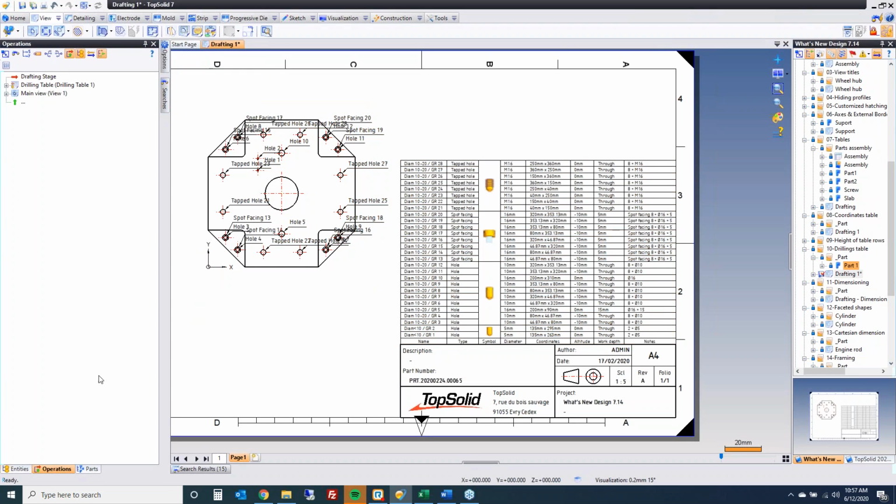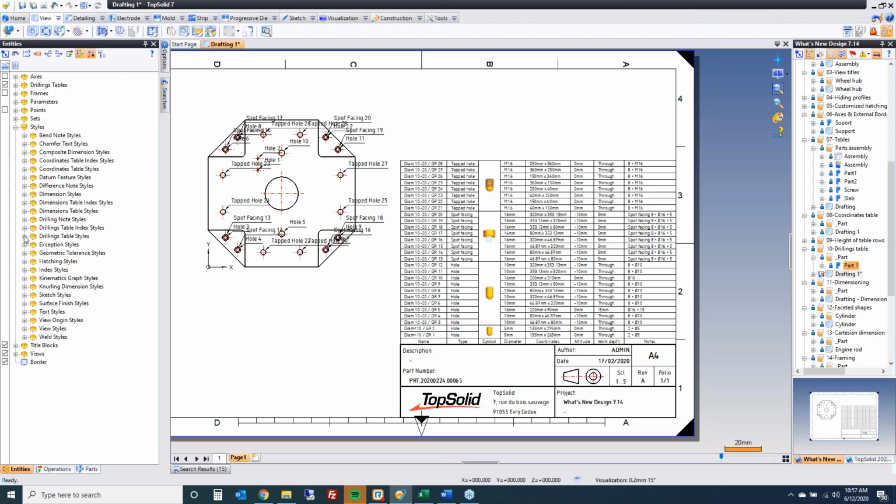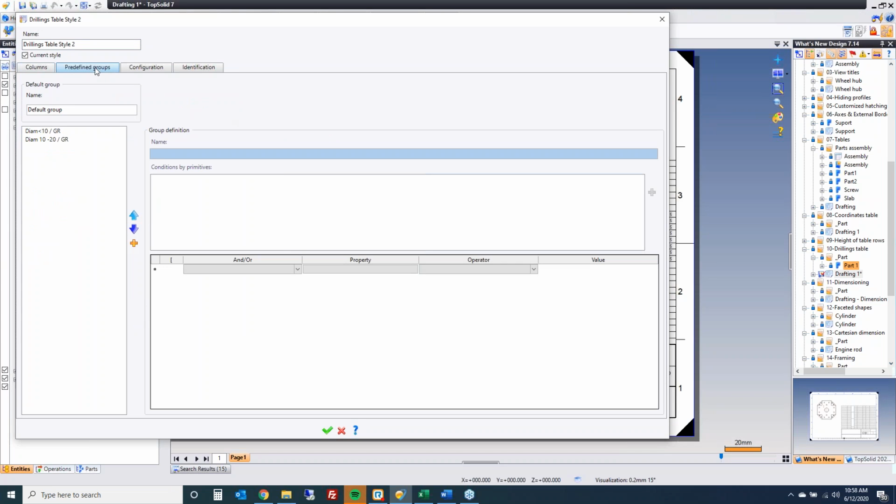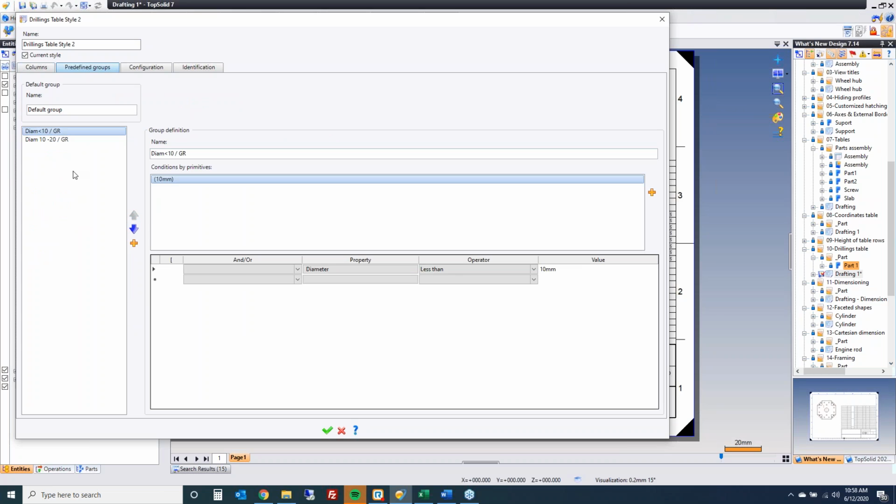So once this is done generating, let's go to our entities tree and let's go find our drilling table style. So we'll come down to here. This is the style I'm using. If we go and edit it, this is the improvement is grouping. I want to group by predefined groups, okay? Up here is my predefined groups. And I created some rules.